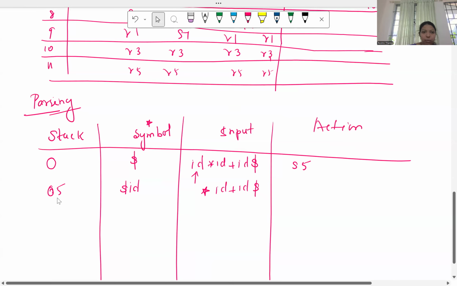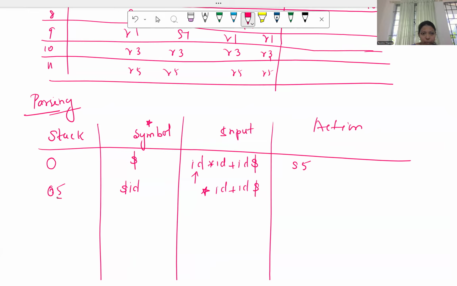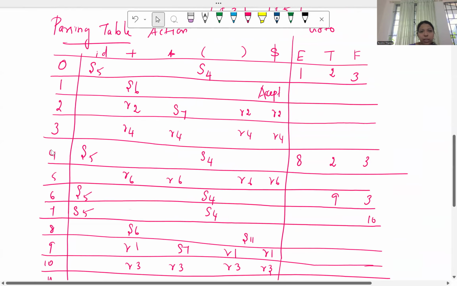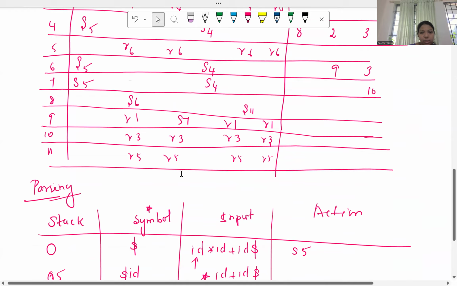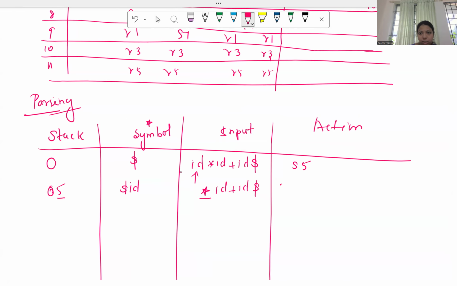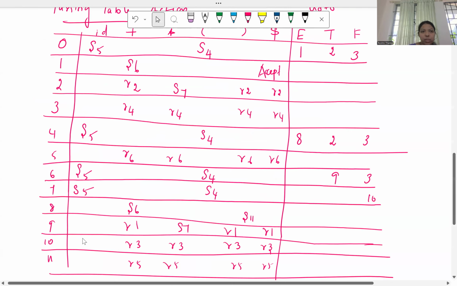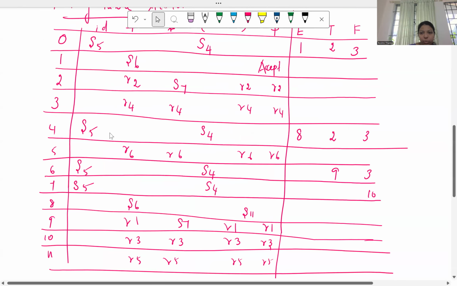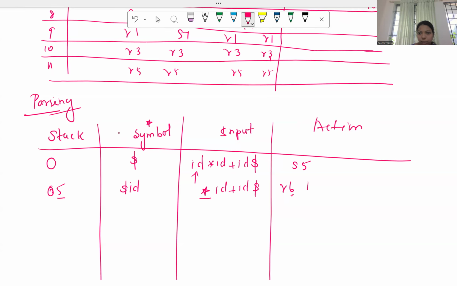Now, what is there? 5. Here, top of the stack is containing 5. Here you have star. So you have to see what is 5 on star. It is R6. So 5 on star is R6. R6 means what is the number 6 with R? It is the production number. So sixth production is what? What is the production for 6? F derive ID. So use this F derive ID.